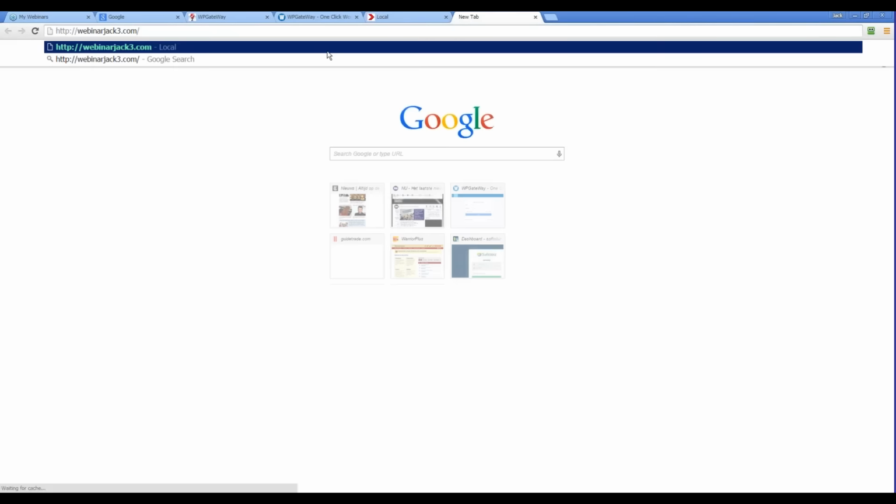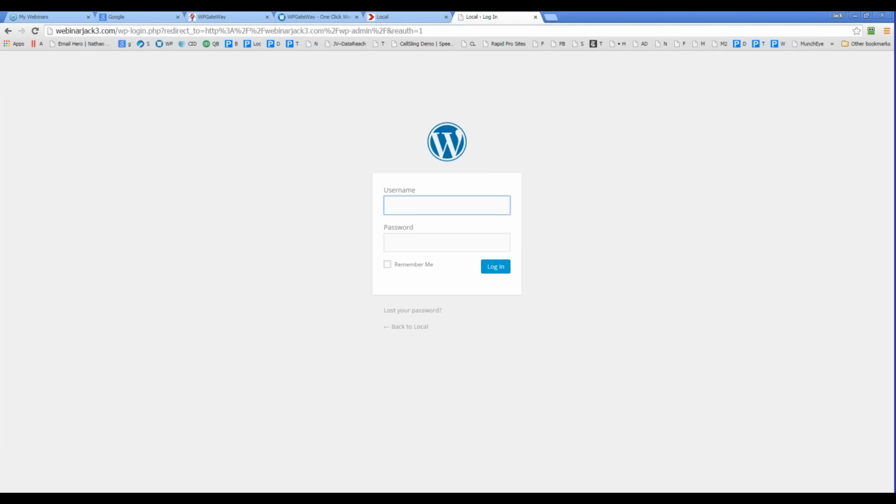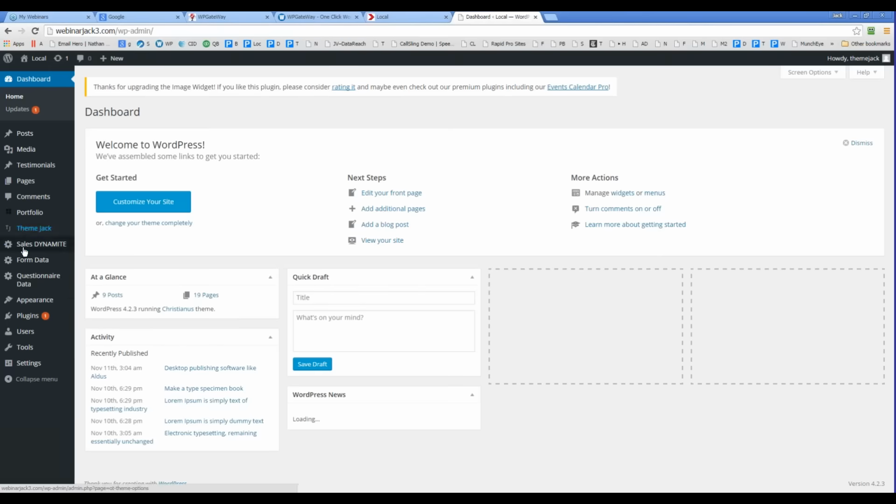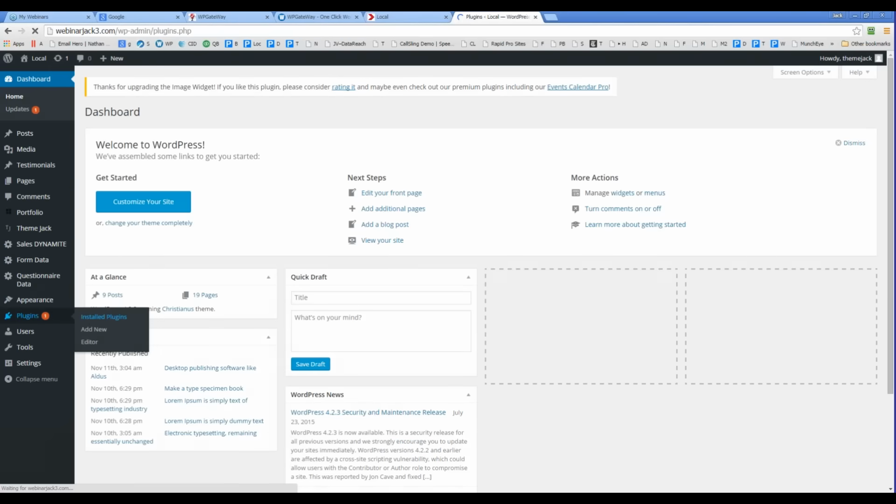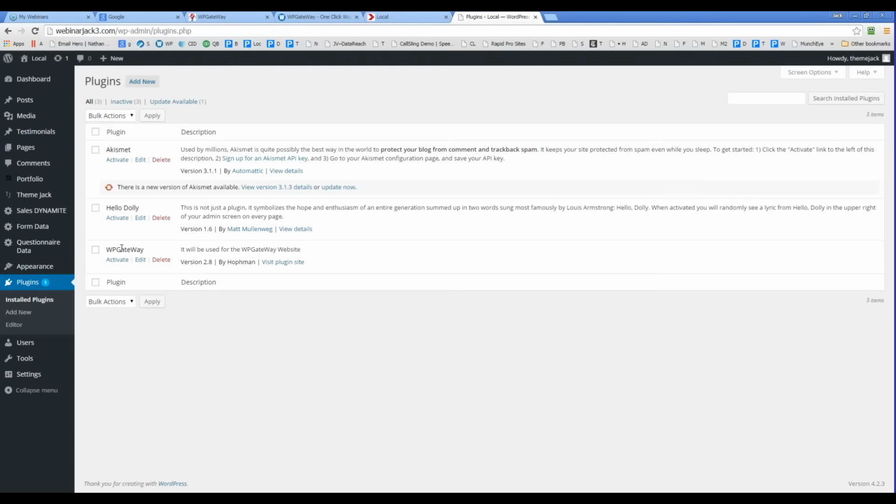So if you go to the back end and log in with that information, what is connected with this WordPress install, enter the username and password, and then when you go to plugins, you see automatically the WPGateWay plugin has been installed. See that? So that connects this website with WPGateWay.